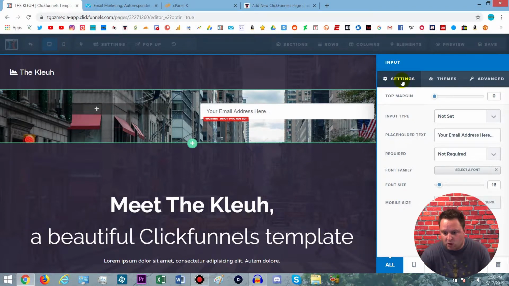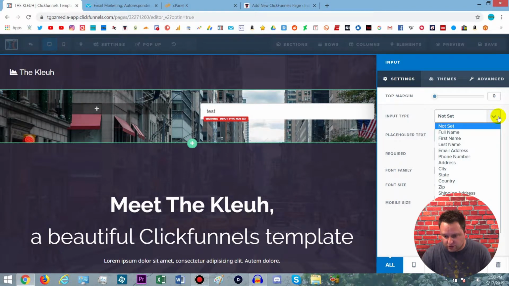If you want to make an email required, here's where you do that right here, required. Placeholder text, which is the text inside of here. Like I said, I'm not going to go through a lot of this, but you can see text. Input type, very important actually. Or no, sorry, that's not the important part I was thinking about. Just do email address, which we already had.